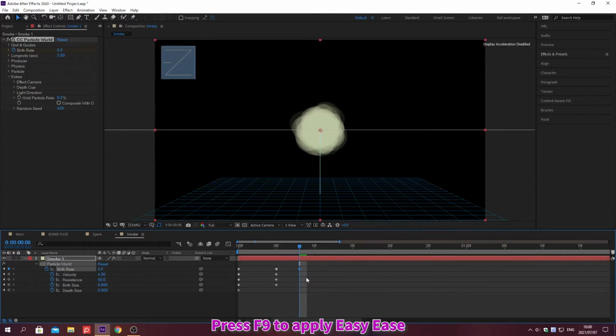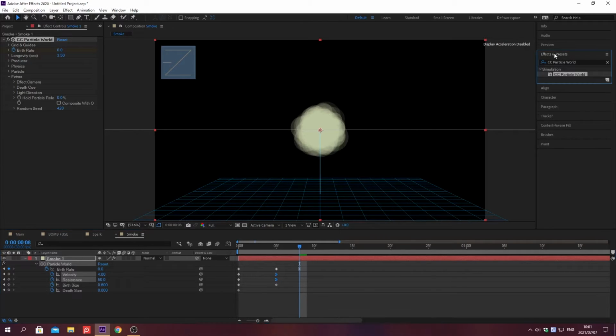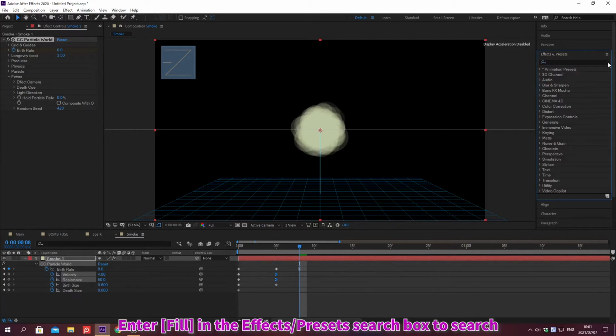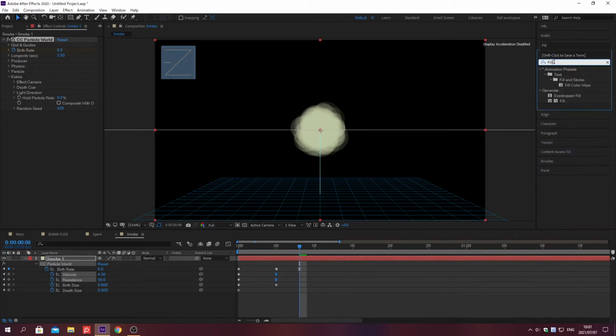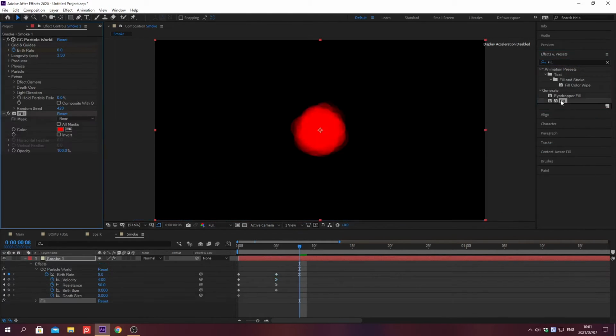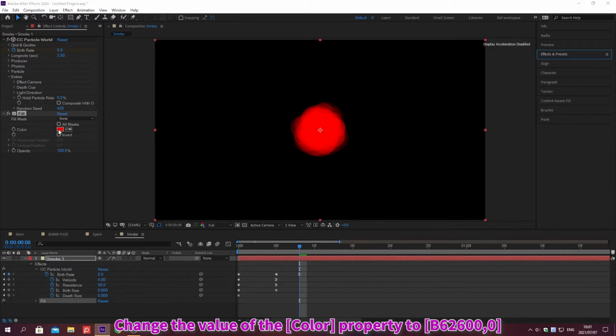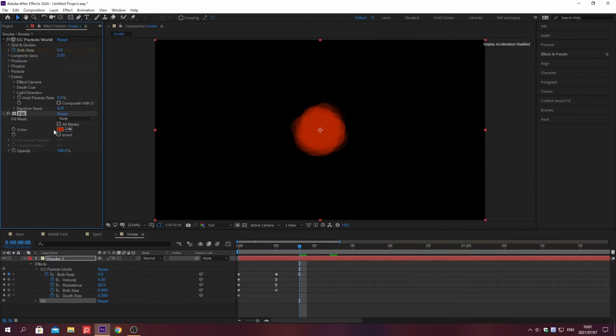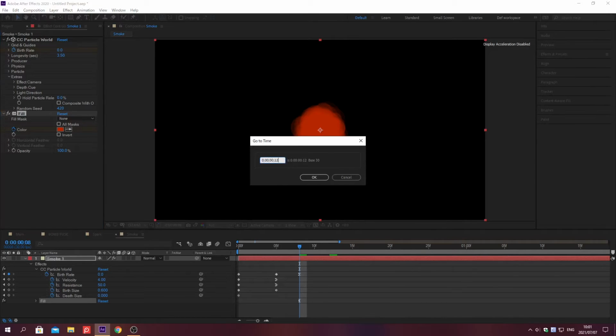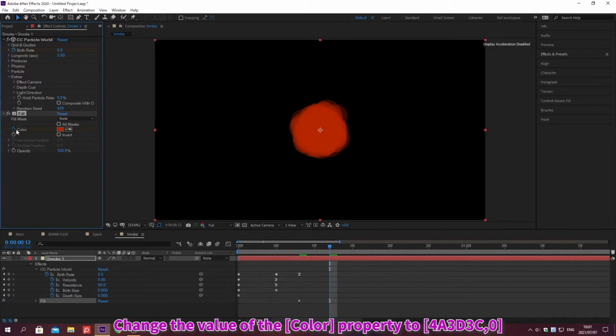Press F9 to apply Easy Ease. Press Shift plus F9 to apply Easy Ease in. Search for effects in the Effects and Presets search box. Double-click to apply the effect. Change the value of the property. Create a keyframe. Move the indicator. Change the value of the property.